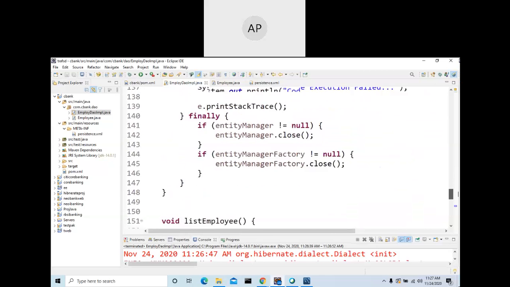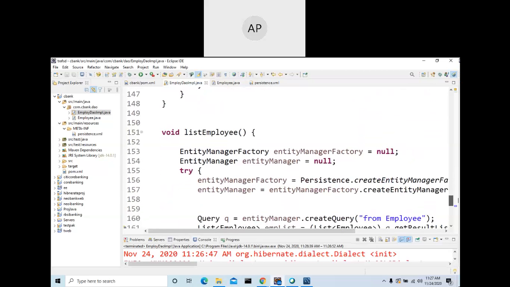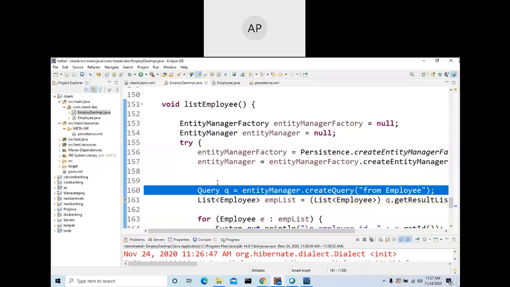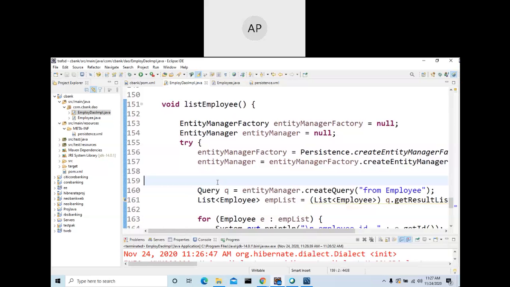And if we go to the database and see, let me execute this code. We got only two rows, right? So now you have learned the CRUD operation.